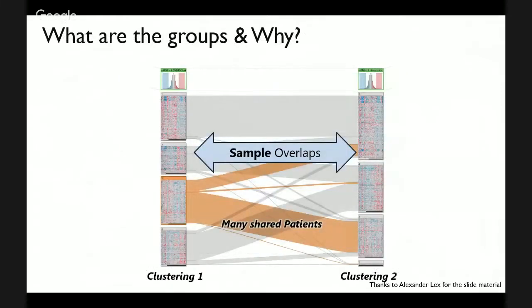So in the visualization that Mark and Alex developed earlier, that's in the Stratomex one, this type of visualization was used. So here we have two different groupings, two different clusterings, and these are groups of patients, and as you can see, these have different heat maps, which means that this consists of different sets of genes showing different activity.